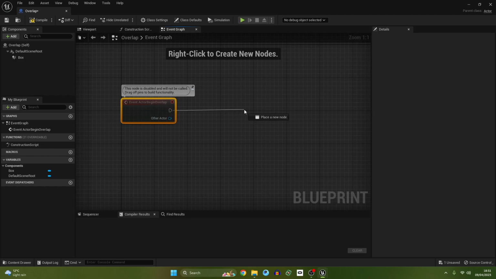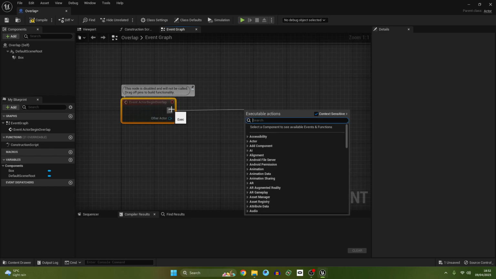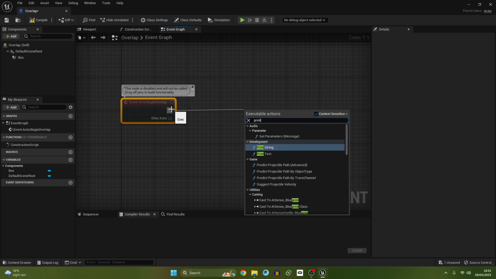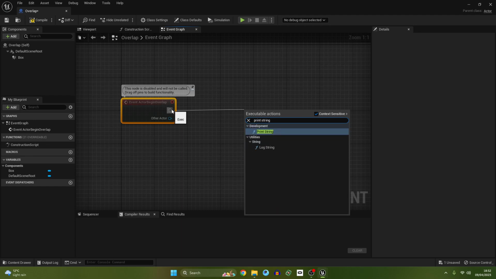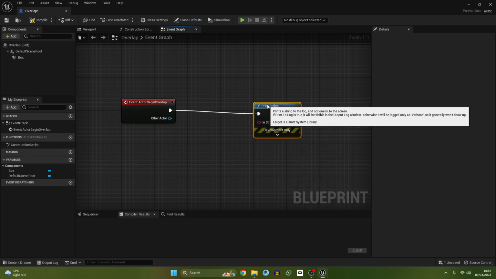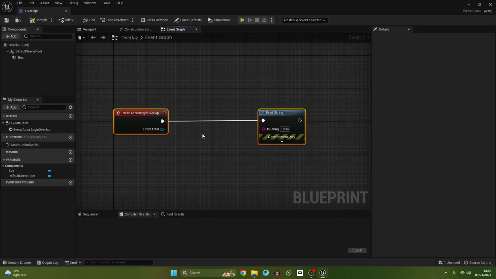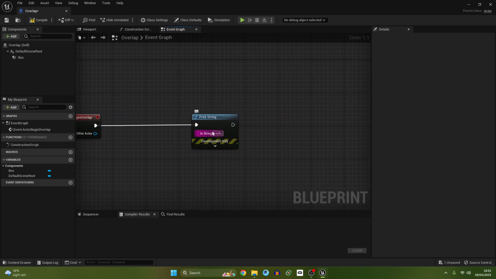So we're going to just drag off of this pin here, and we're going to type print string. Now, you should have two boxes linked together now. In this little string box here, it says hello. You can type whatever you want in this box, but I'm going to leave it as hello for the tutorial.